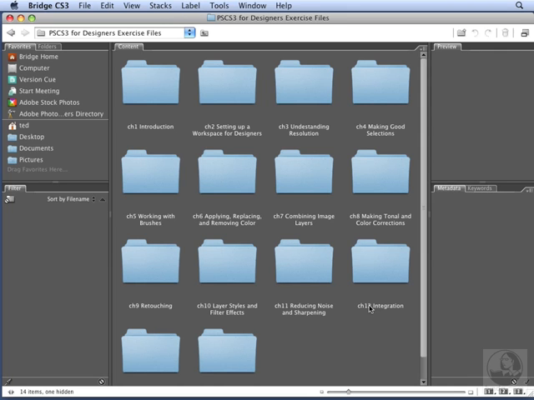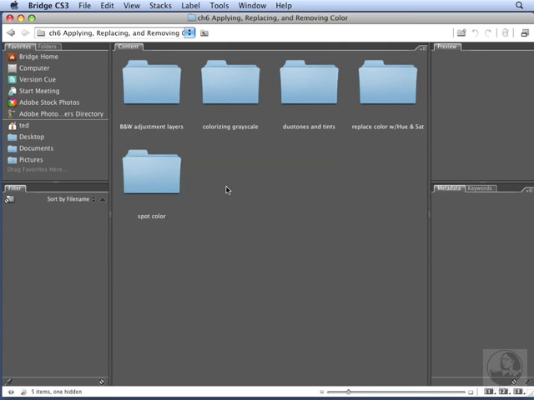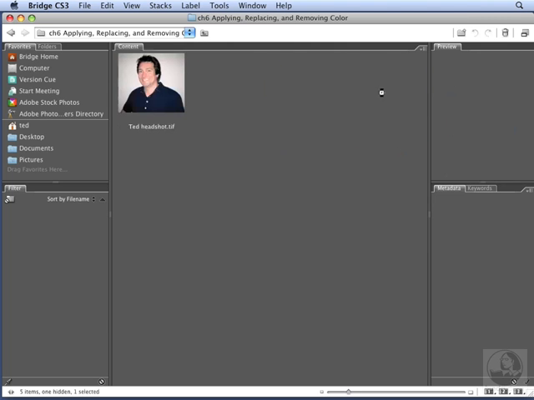The title of this chapter is Applying, Replacing, and Removing Color. I'd like to start out by working with replacing color. So what we'll do is here in Bridge, we'll double-click on the Chapter 6 folder, Applying, Replacing, and Removing Color, and then double-click where it says Replace Color with Hue and Saturation.